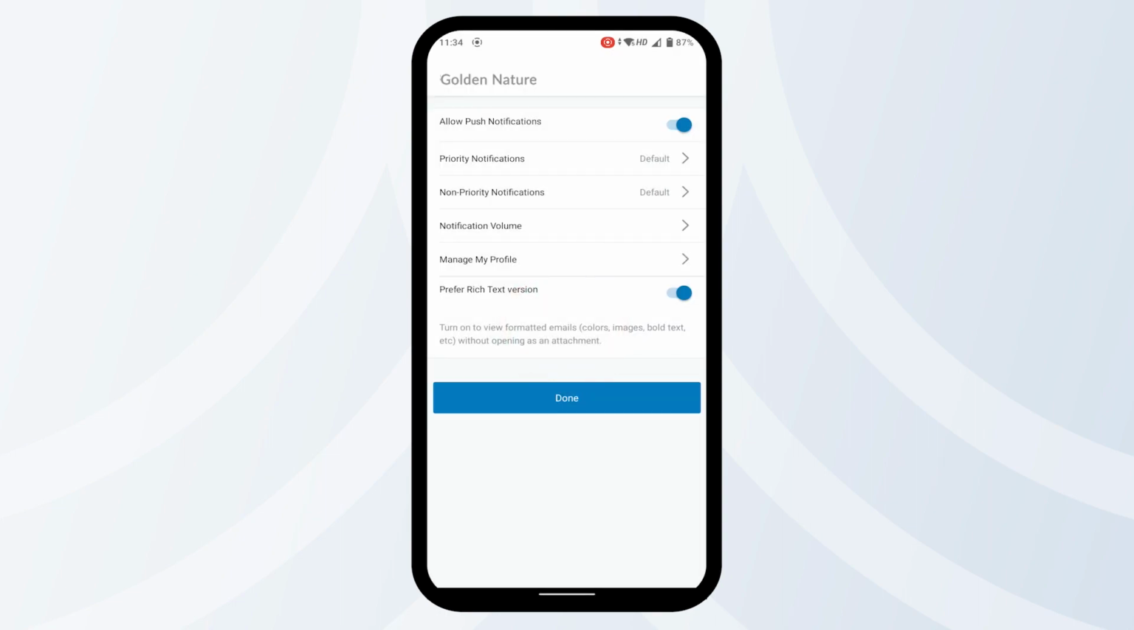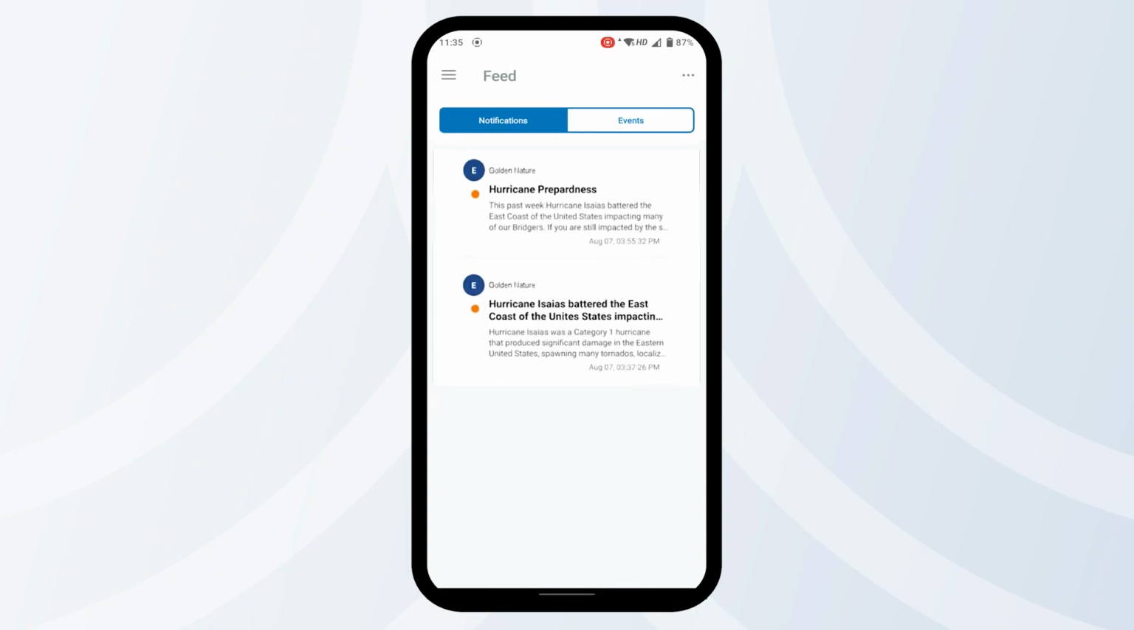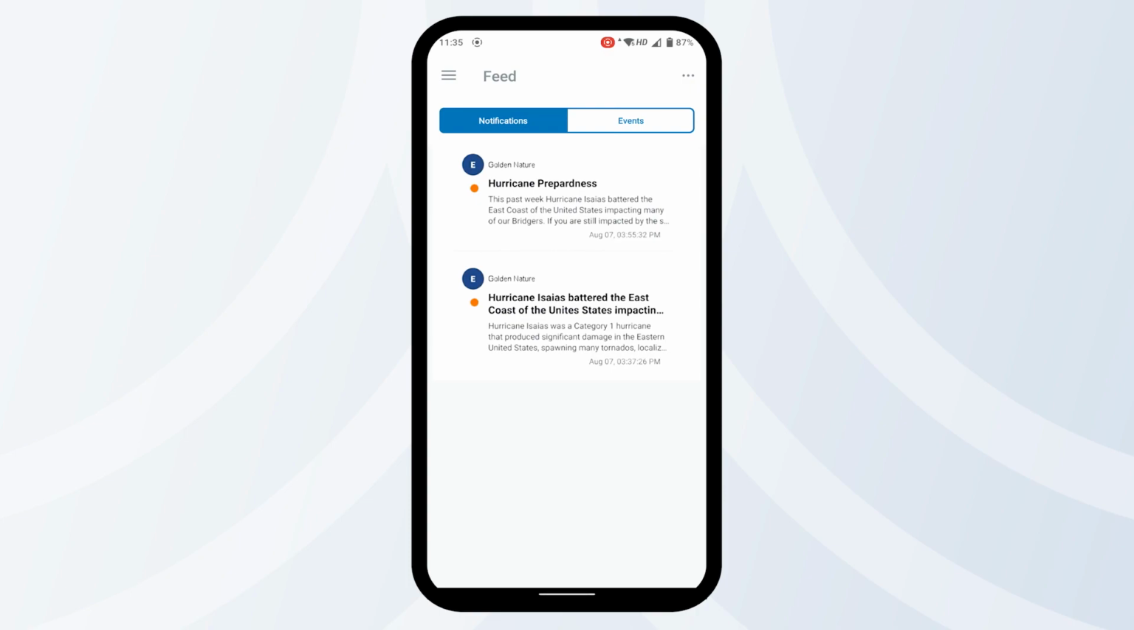You will see different sets of options here to manage your profile and specific settings. Tap Done once you are ready, and you will see all the notifications issued by your organization. You have now successfully logged into your organization using single sign-on.